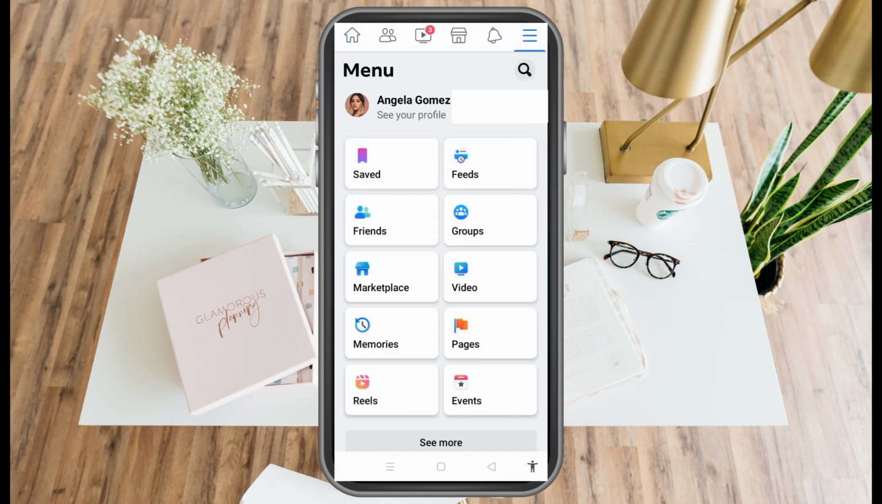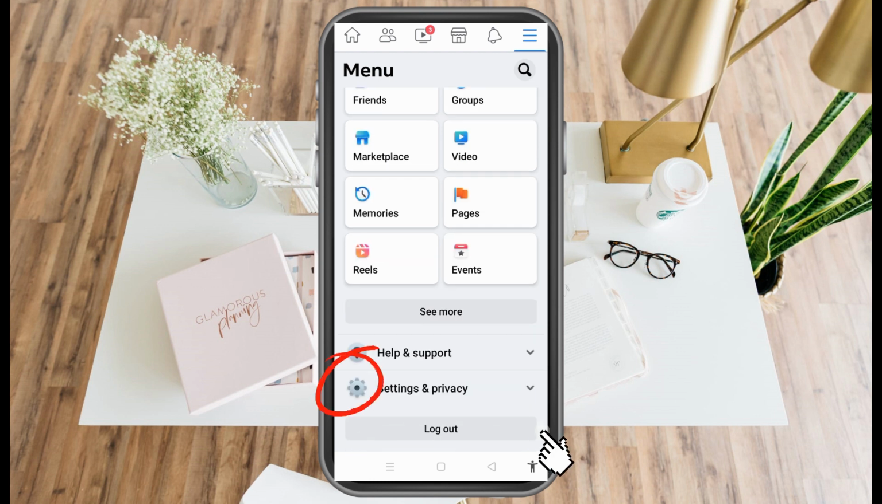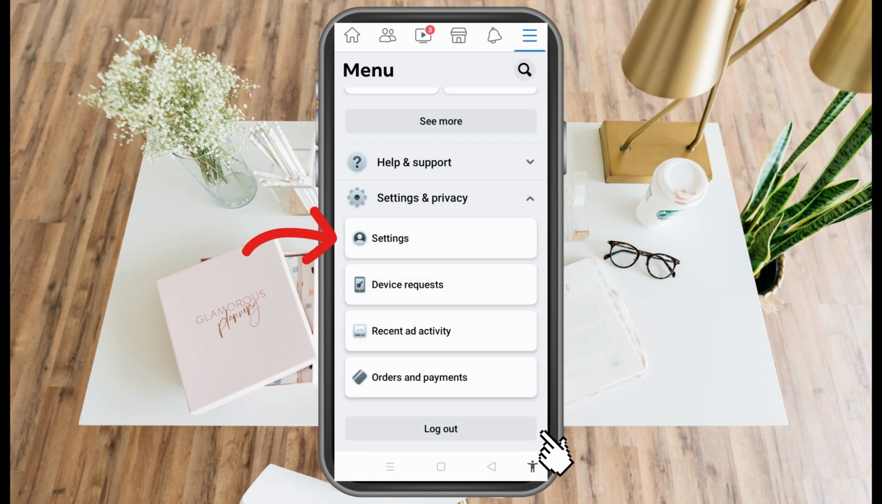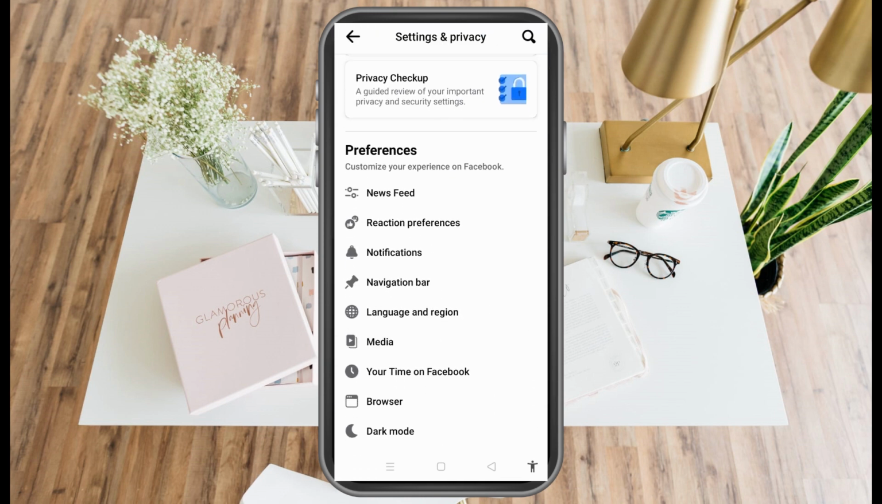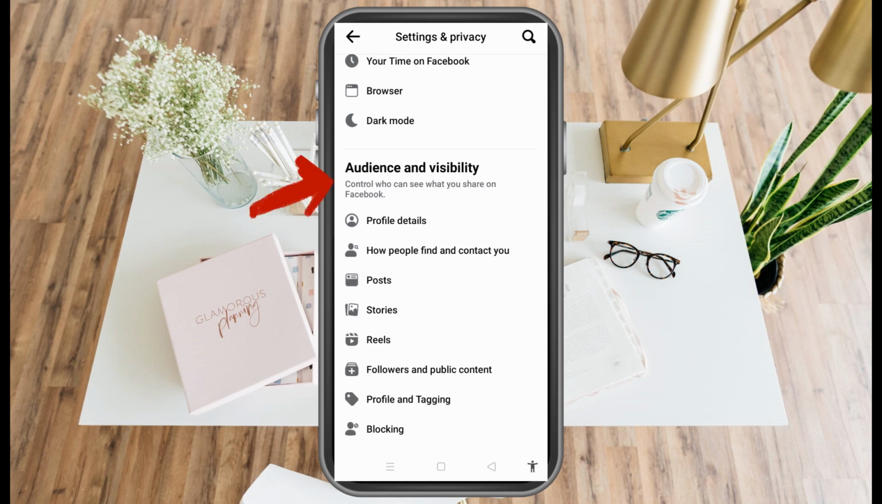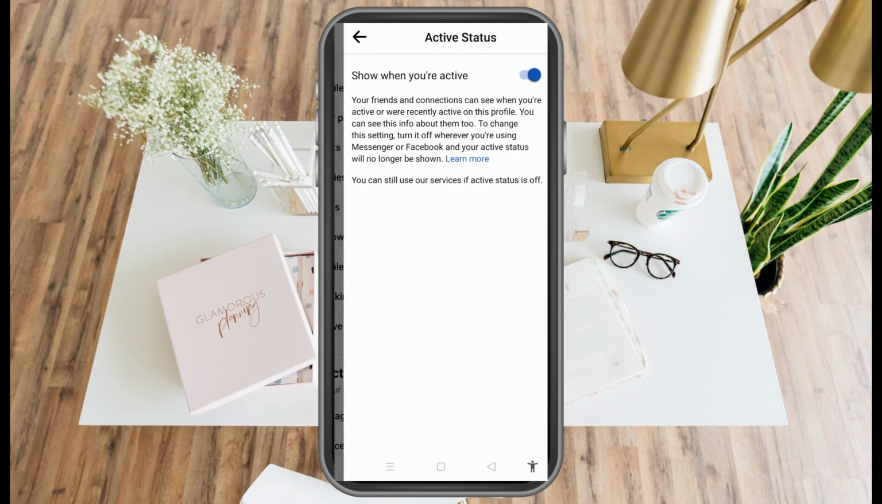version of your Facebook. Now you have to scroll down and look for the gear icon, or shall we say settings. Okay, scroll down, go to settings and privacy, and then tap settings. Okay, so tap this one, tap settings again. And then you have to scroll down, look for audience and visibility, and then tap active status.